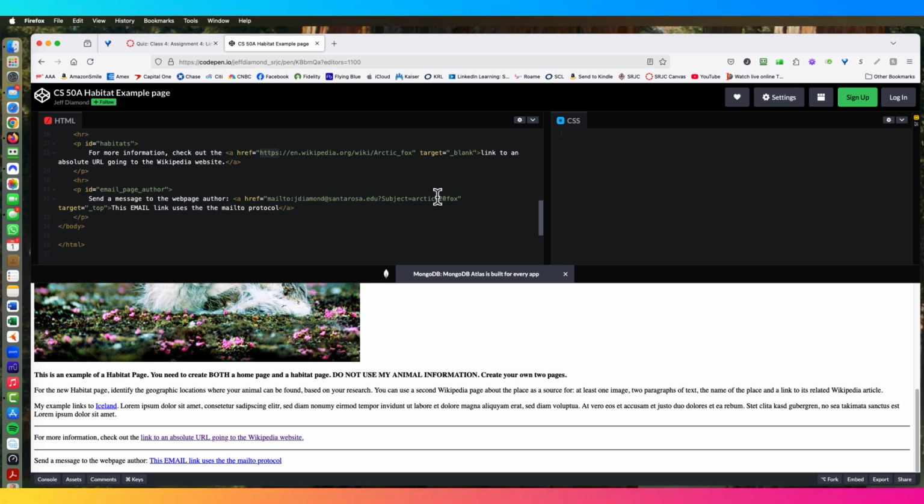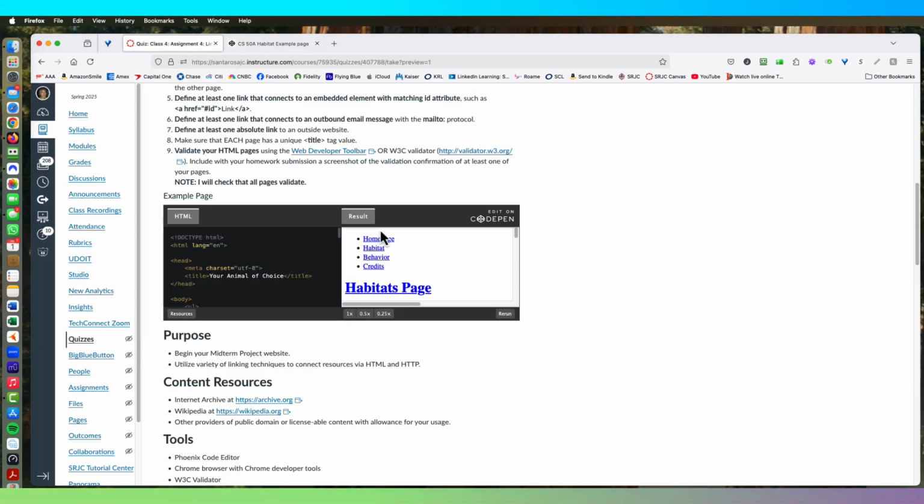And the other thing here is you need to make sure that when you use this mailto protocol, there's no spaces in this string after the question mark. So that always generates errors. If you have a space after your question mark, it's going to generate errors. Okay? So that's the example that I want you to follow.